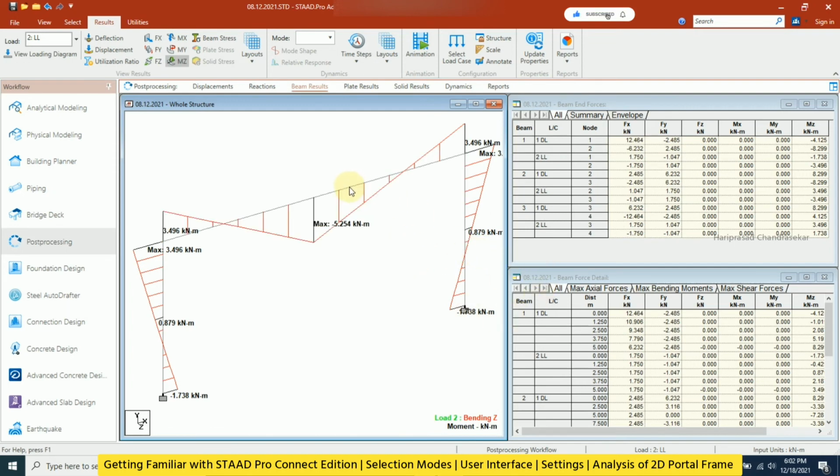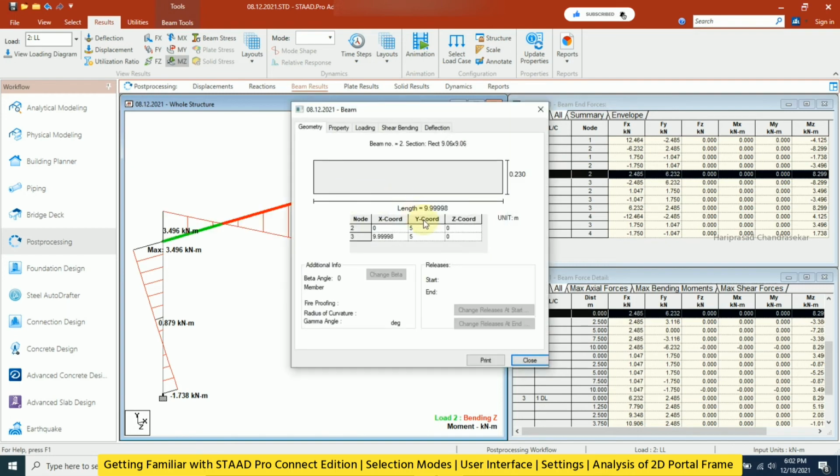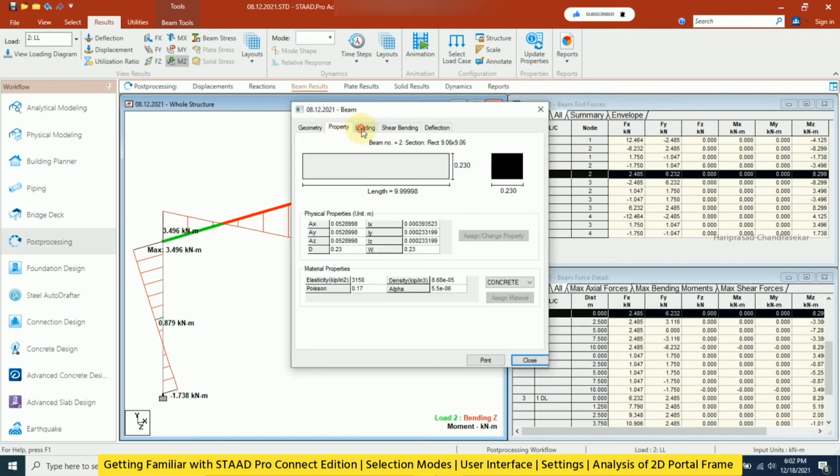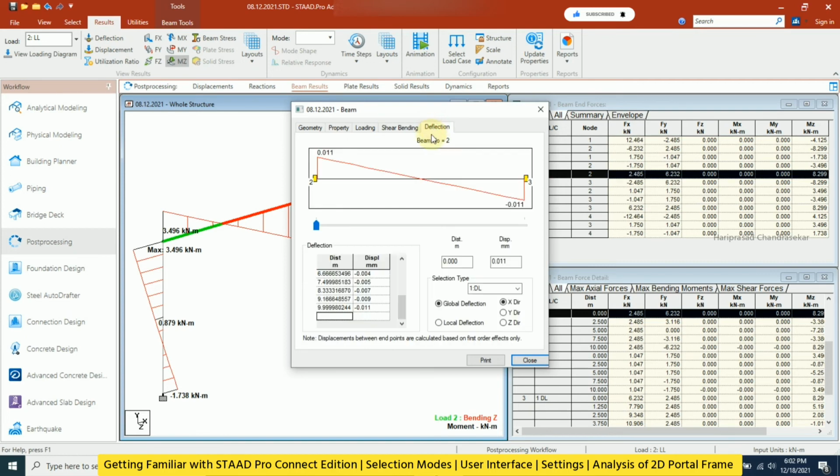And apart from that, we can just double click here, and you can see all those details from here also, for various loads in various directions as well.